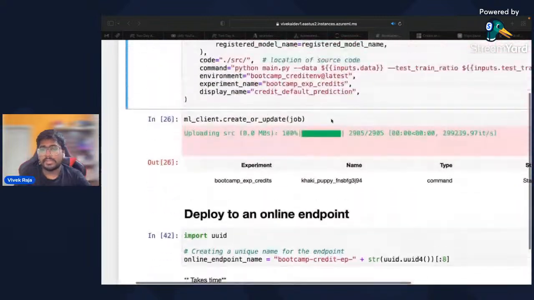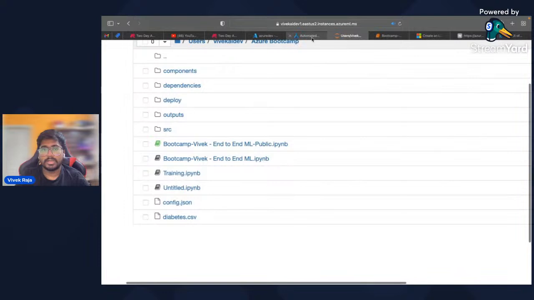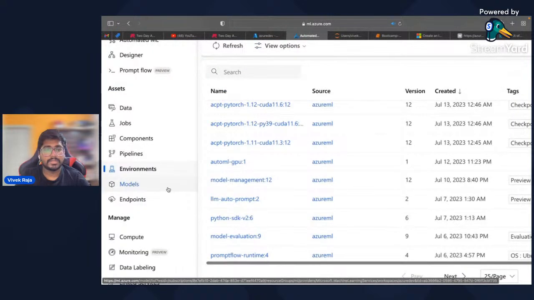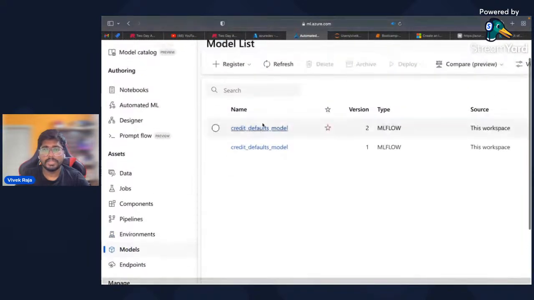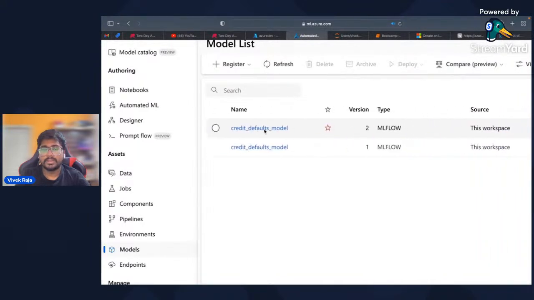So it runs. Once your model is run, it's going to get registered in your Azure Machine Learning. Let's just see whether it got registered or not. Yes, so it is an MLflow model. It got registered.